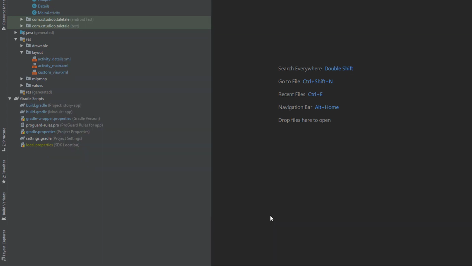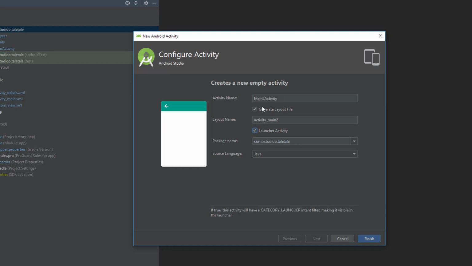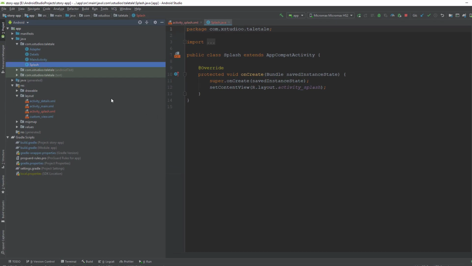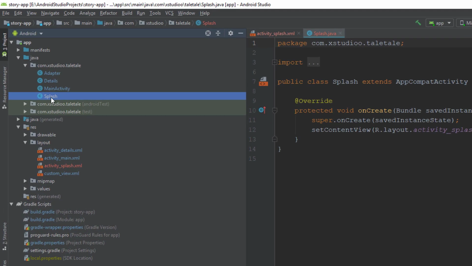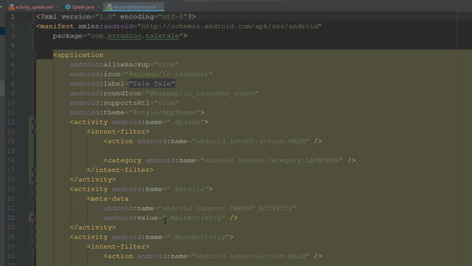Let's select the empty activity, and you need to make sure that it is the launcher activity and name it Splash. Okay, click on finish. Okay, the activity is created. Here I have the Splash.java file and the activity splash layout file. Before doing anything, let me go to the Android manifest, and here we need to make a few changes.